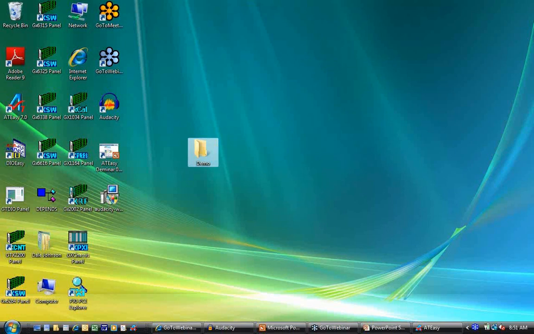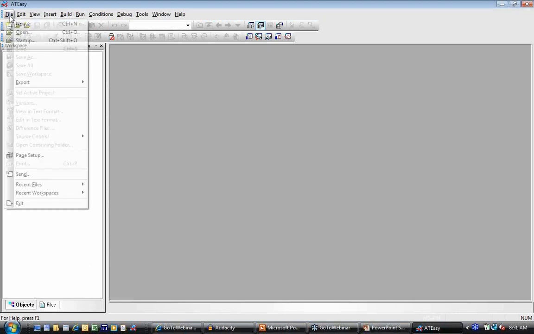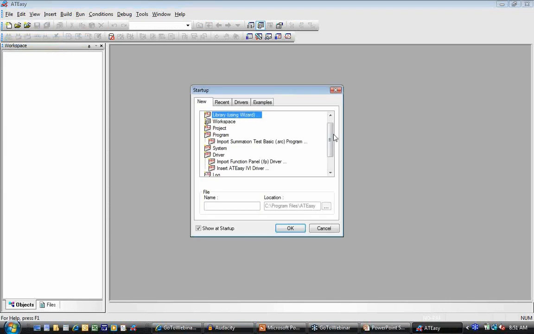And then I'm going to come back to ATEasy. And this is the state that ATEasy was in when I last left it, after we talked about the licensing and the help issues. When you launch ATEasy, this is what you will get. You'll get the startup dialog. Now you can also start that startup dialog as I just did from the File menu, and then select Application using the wizard. So we're going to create a new application using the application wizard.